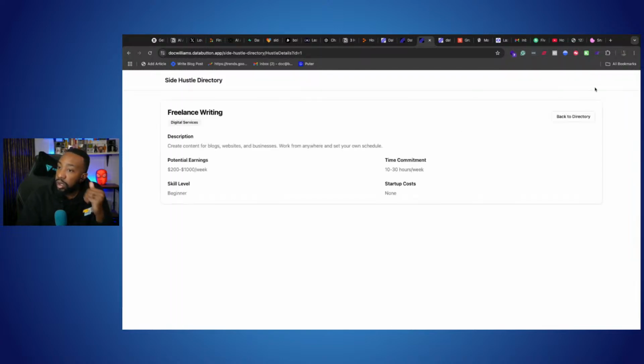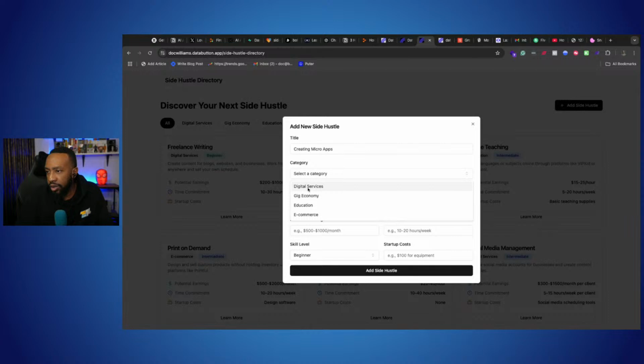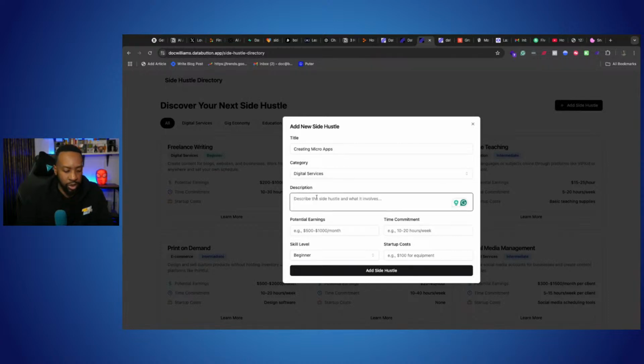Okay, so we have this. Learn more. Go back to directory. Let's add a side hustle. Let's just go with creating micro apps and see what it does. Select digital services, description: a service-based business to create micro apps for small and mid-sized businesses. Right?